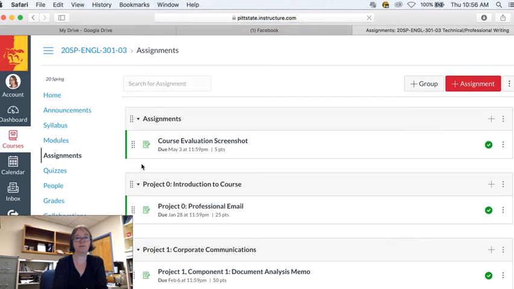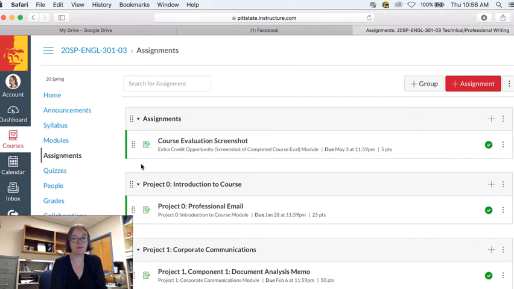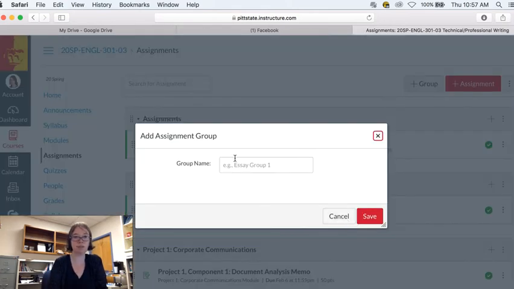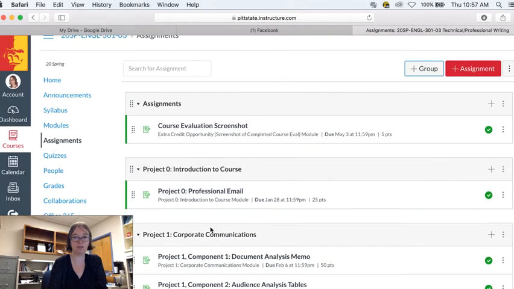And then we have assignments. So I organize assignments for this class by project just because I have a lot of writing assignments. And so I want to make it as user-friendly for them as possible. So I do create groups. You can see that I created groups here. You can just put the group name. So for example, I made one group, project 1, corporate communications. If I want to make a new assignment, I click again the red Canvas button.